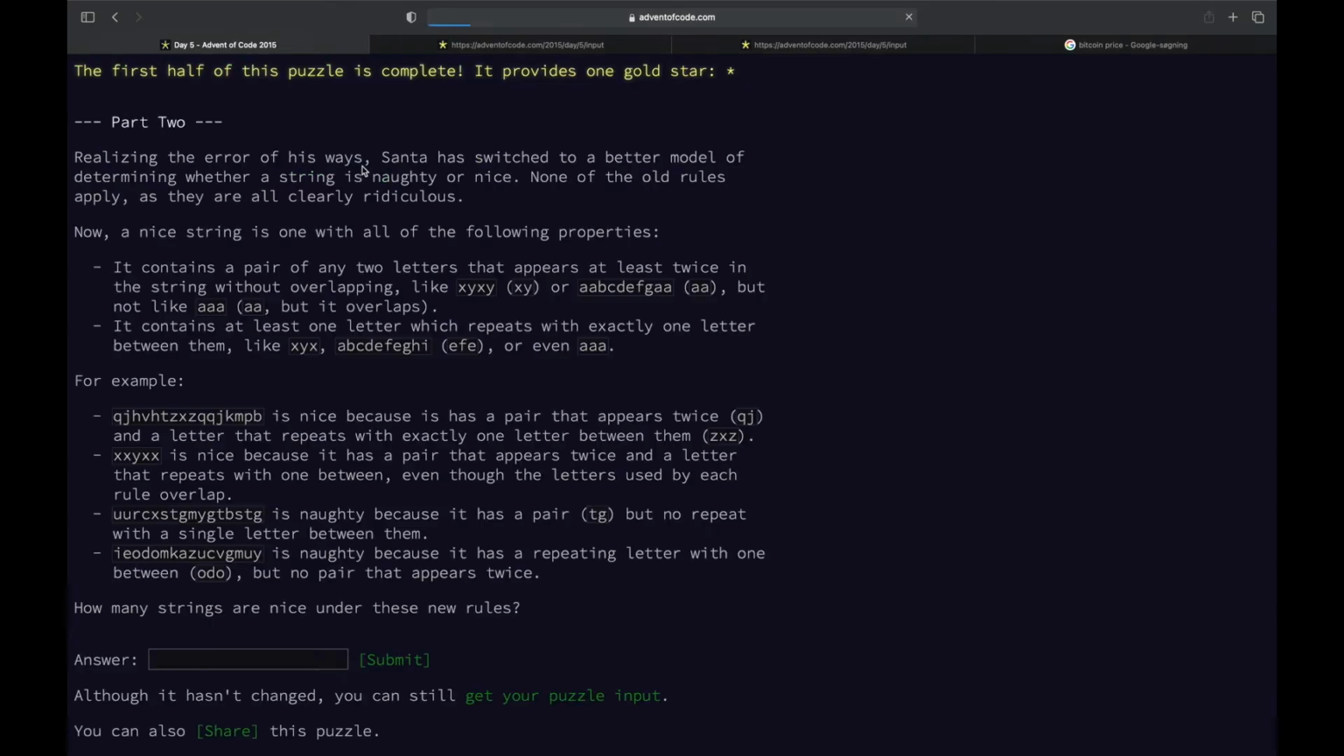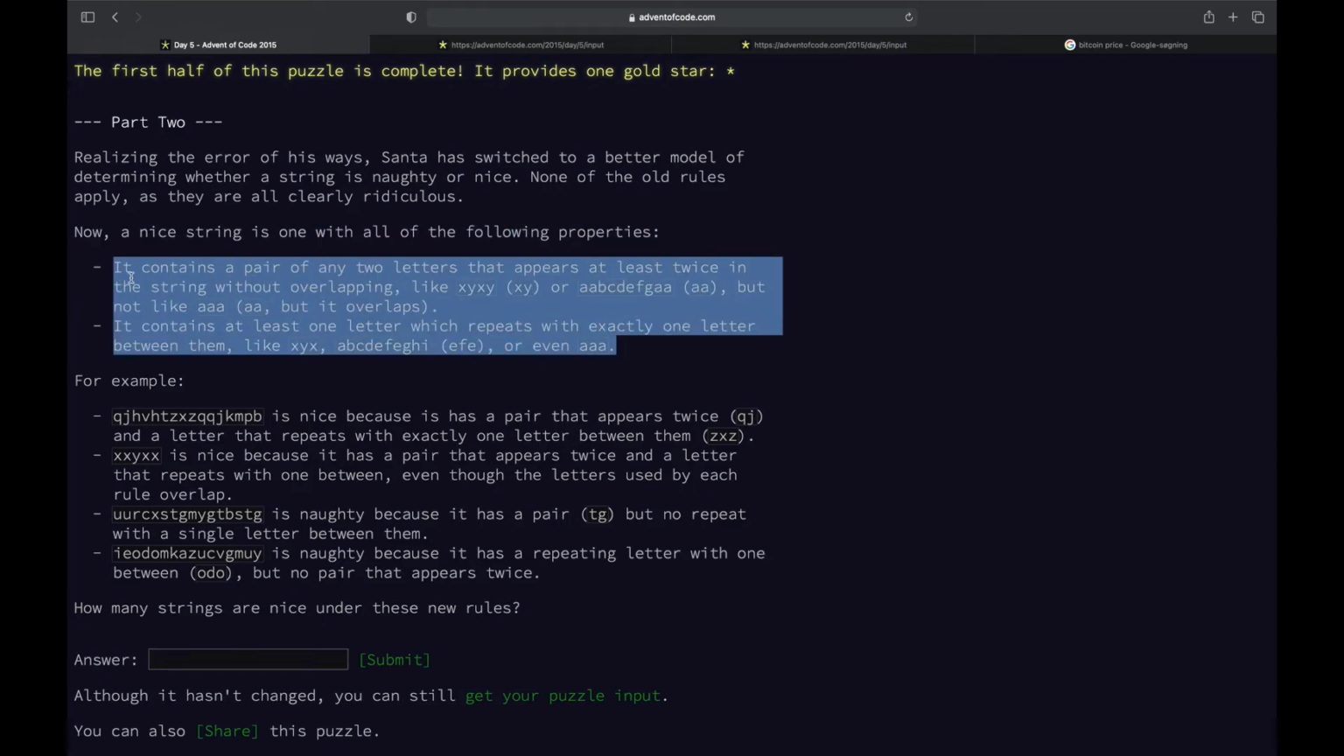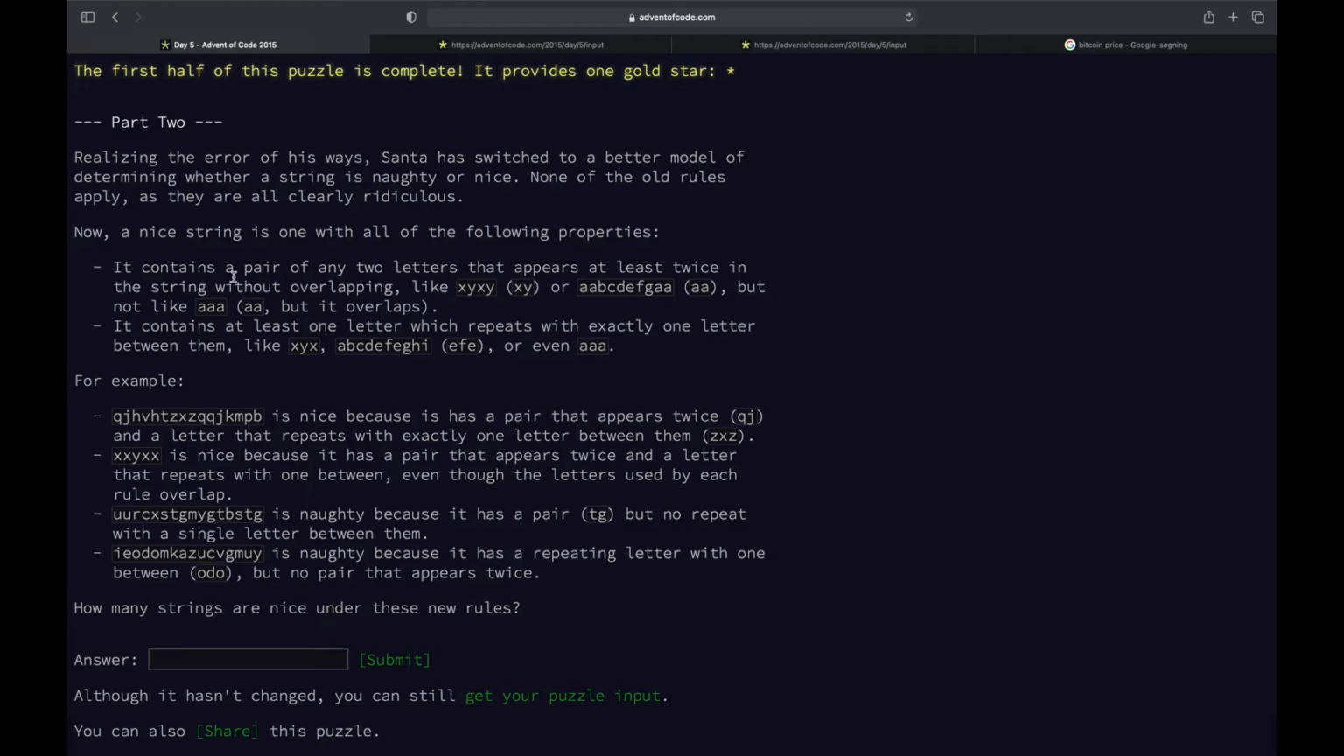All right. Part 2. Realizing the error of his ways. Okay, so apparently we have new properties. A word is nice if it contains a pair of any 2 letters that appears at least twice in the string without overlapping, like XY, XY. Okay, so all right, the AA appears there and the pair appears there and they don't overlap. AAA is not correct, so AA appears twice, but in an overlapping manner.